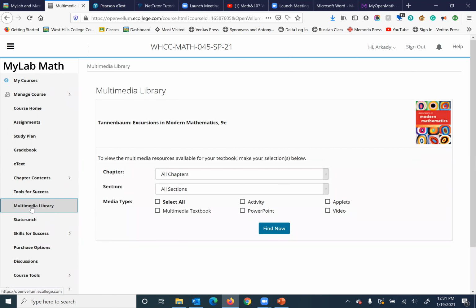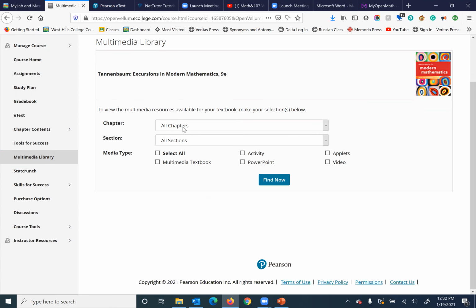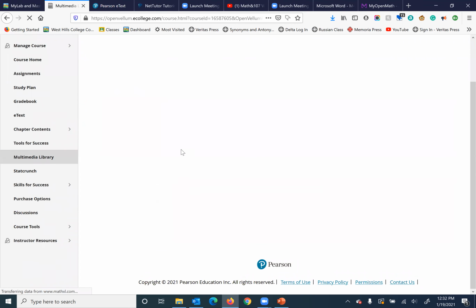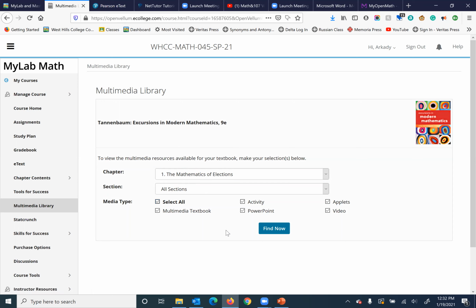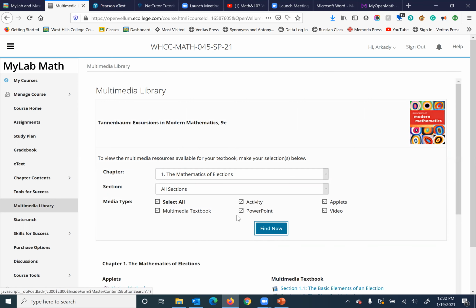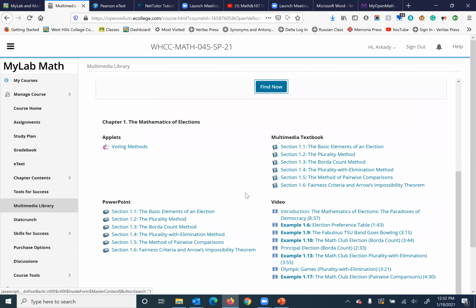And so this one, you may probably engage in this one here. This is the multimedia library. It's all the different other stuff that is allowed with the textbook here. So I'm going to just click on chapter 1, all sections, and I'm going to select all just for you to sort of see what's happening here. And so a few things here. First things first is you have the textbook. There it is. There's a textbook for the class.